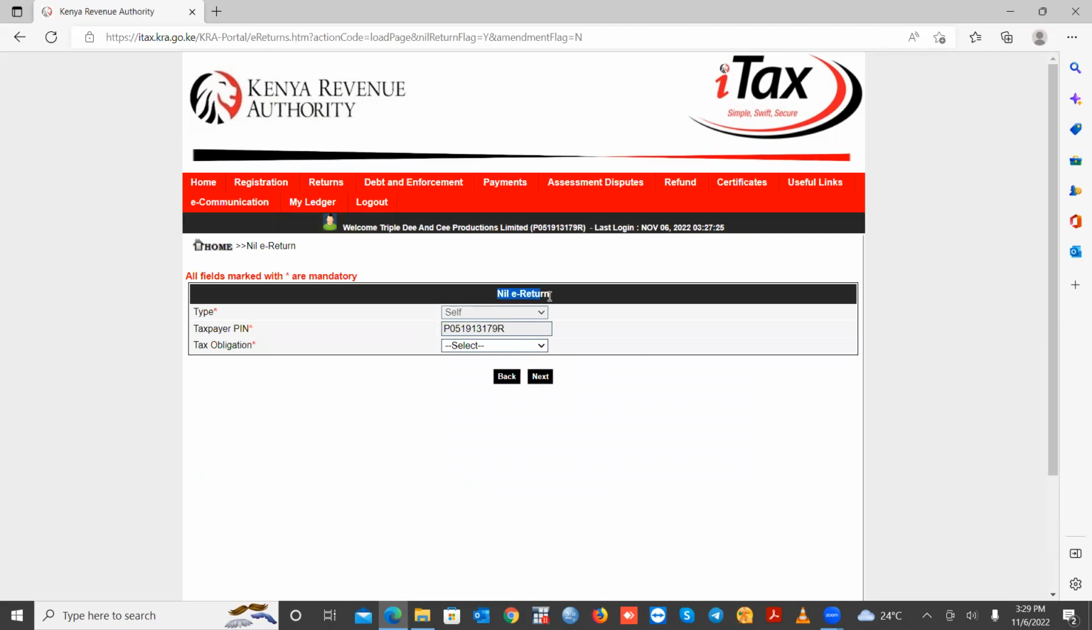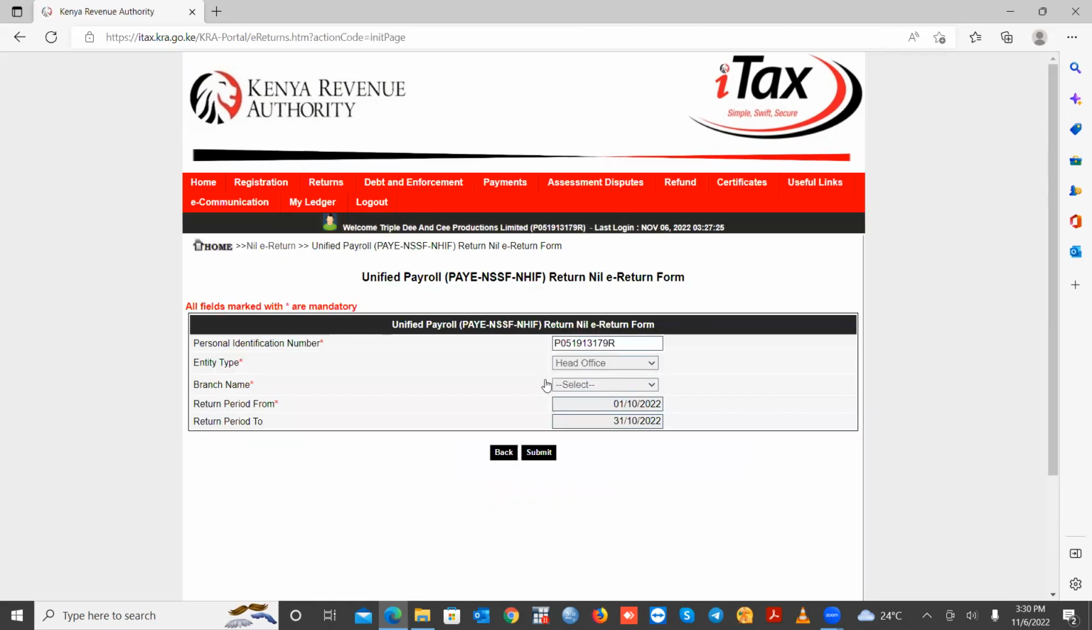You'll be shown here the type of return that you are filing. Under the tax obligation, ensure that you pick PAYE, then say next. In this case, we are filing the nil return for the month of October, but we are filing as at November before 9th. So the preceding month, you normally have to declare this obligation.